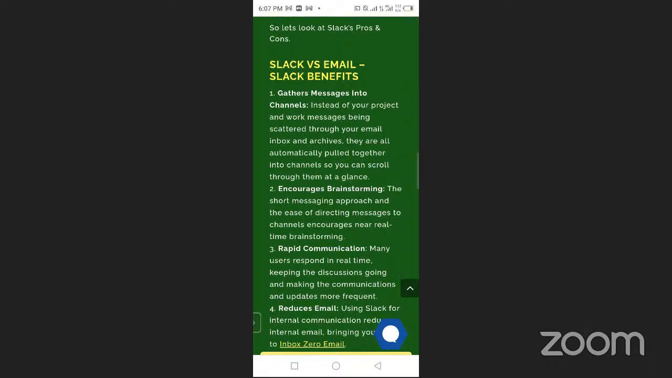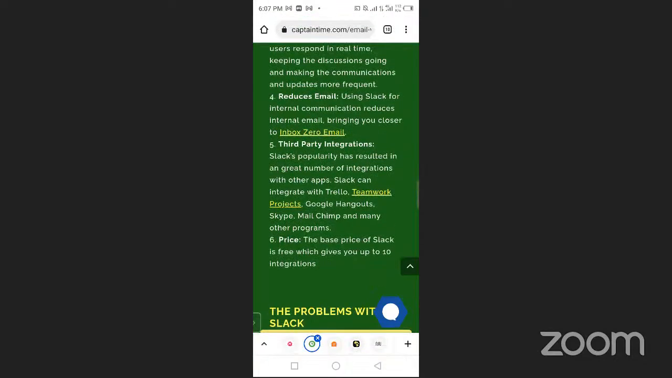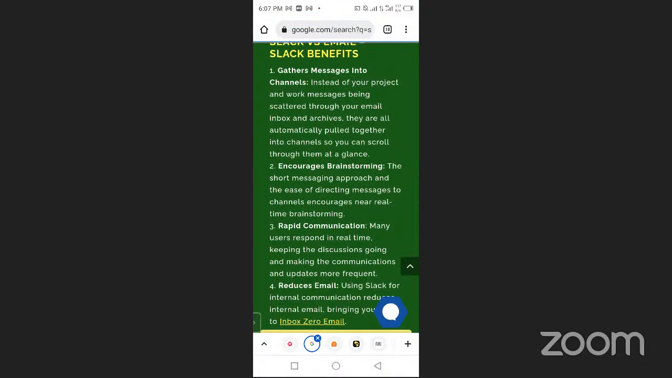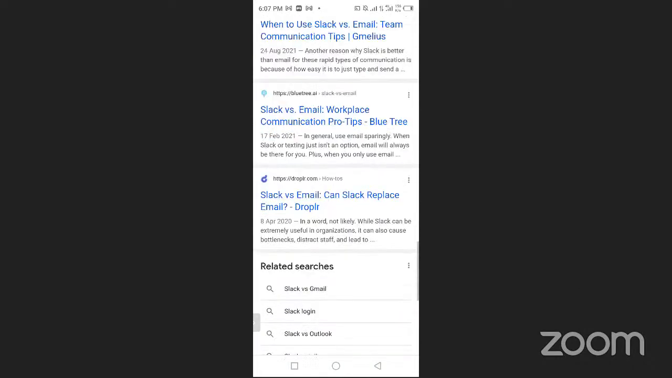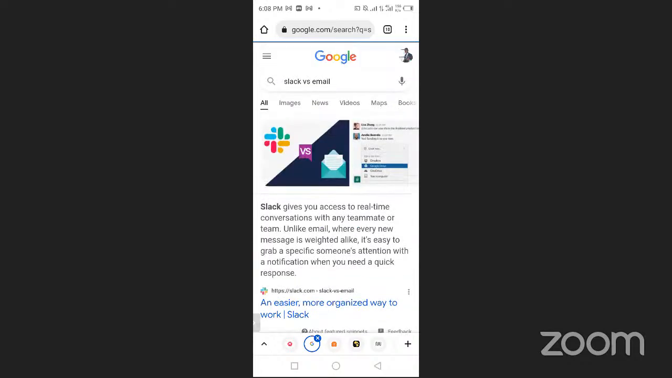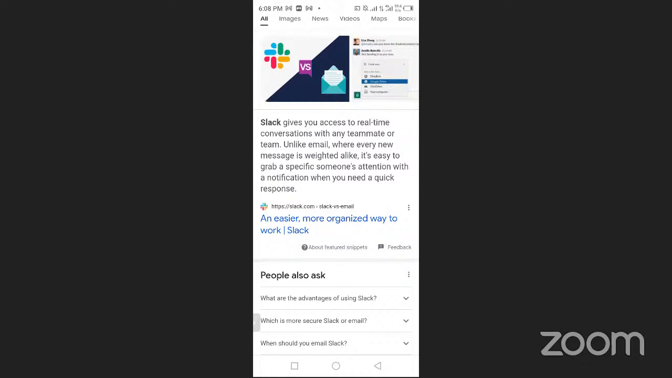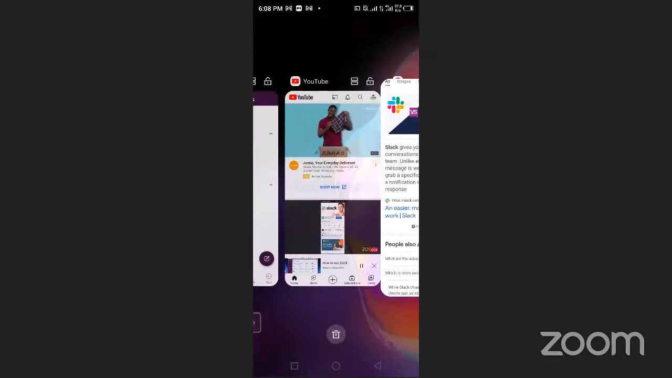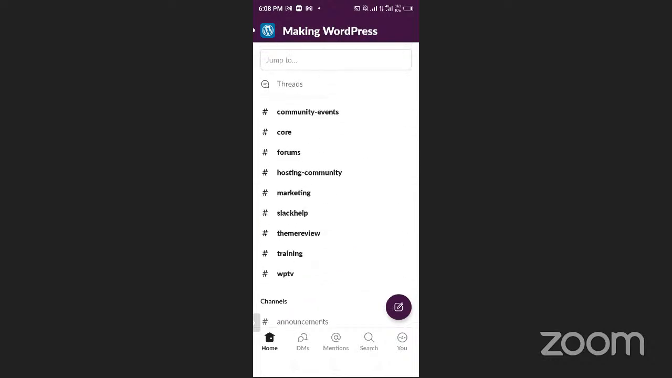So there are Slack benefits, and you can synchronize here. If you search anything about Slack, they look at it as an alternative to email, and the organizations which have shifted, just like someone was telling us about Andela and other organizations that have been using Slack, have simplified their work.